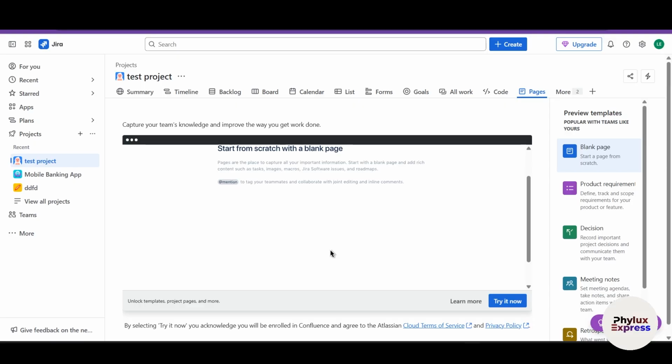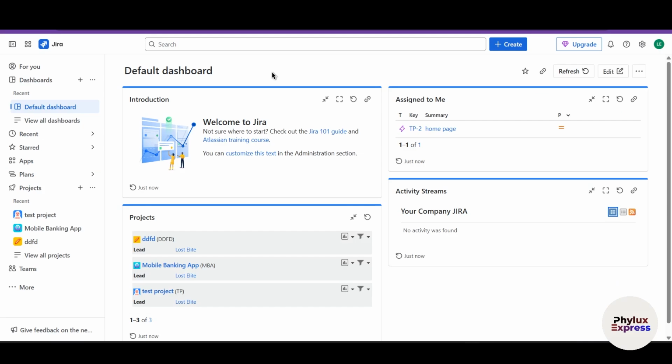Now, let's do a recap. We saw board view helps you track real-time progress visually. Then we saw timeline view, list view, issue view, and project pages. Now let's move to the next section, which is advanced features and integration.